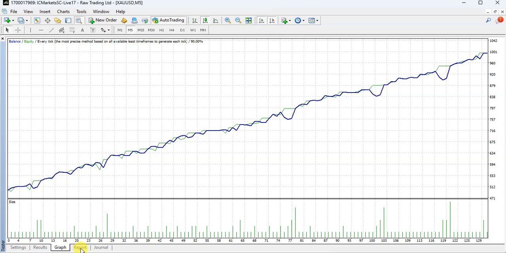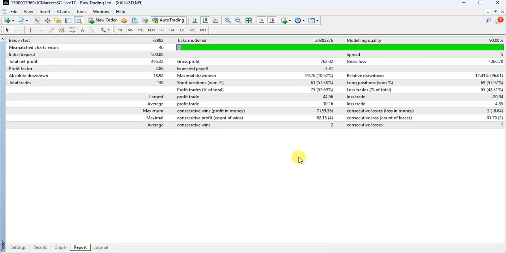Now open the report tab. Drawdown is 12.41% and total net profit is 495.32 with a initial deposit 500.